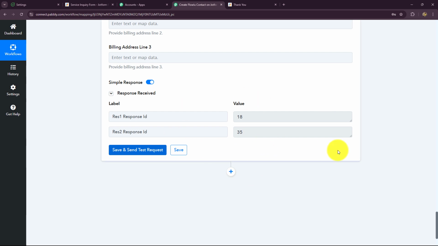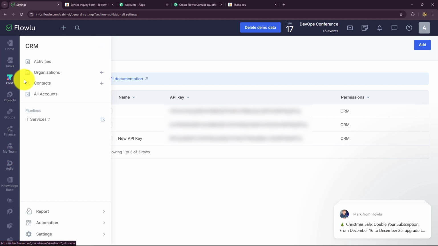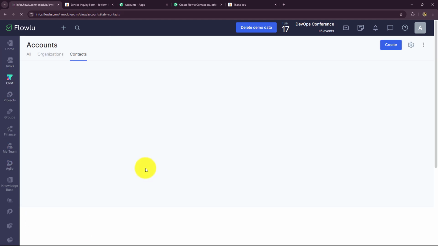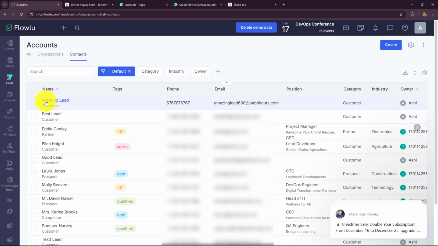As soon as we have done that, the response is captured. It is saying this is the response ID. This means the contact is successfully created in Flowlu. So now I'm going to take you towards my Flowlu account. From the left side, we will go towards CRM. And over here, we have the option of contacts. So we have created the contact and you can see that yes, it is created over here with the name Amazing Lead. The category is customer, and the phone number and the email address are there.